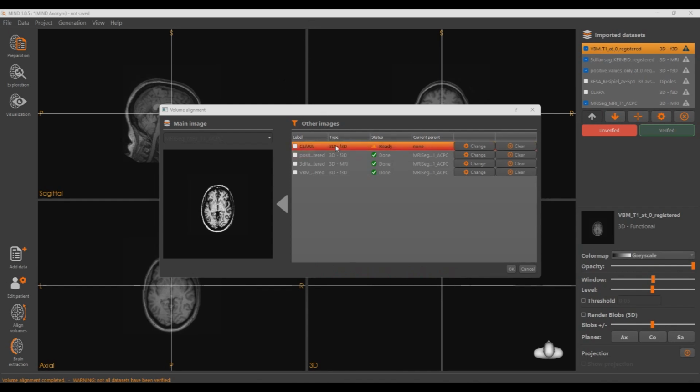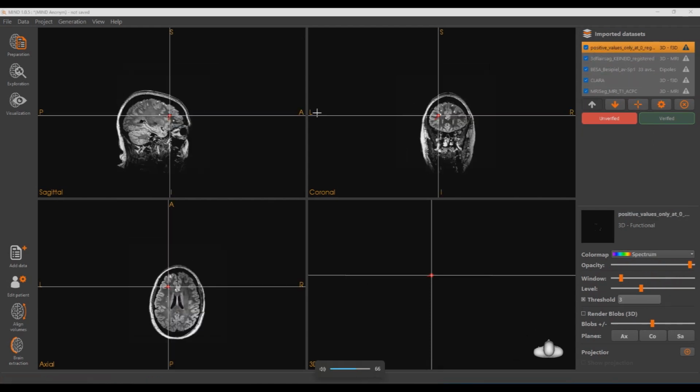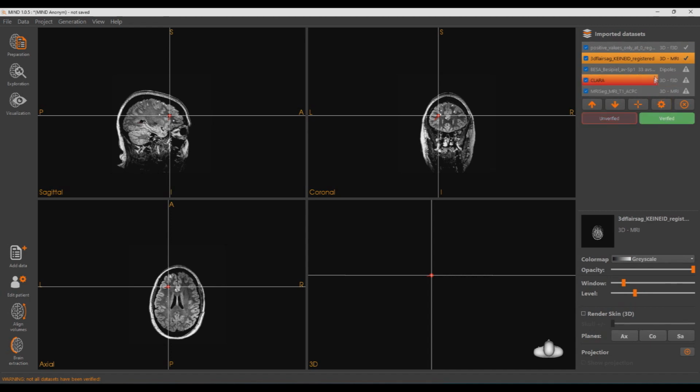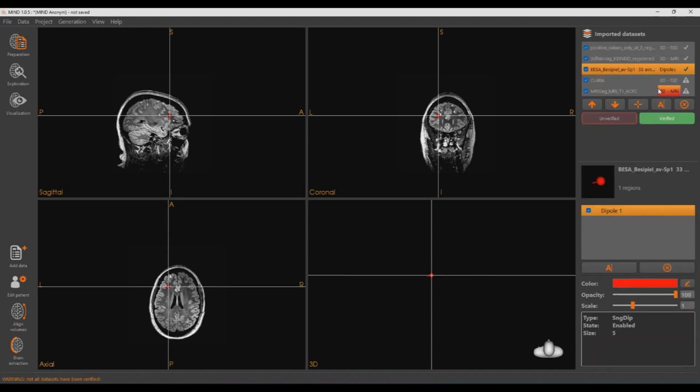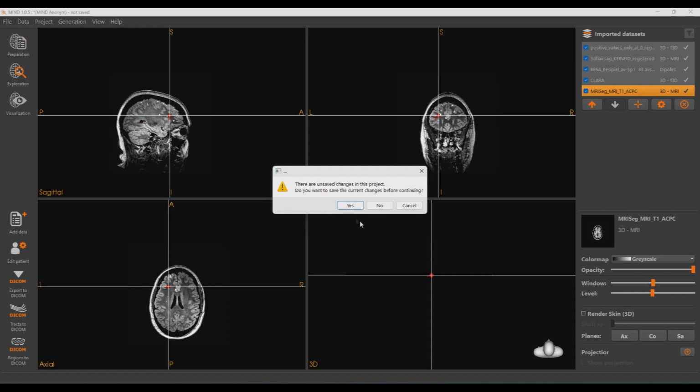We don't need to co-register CLARA because CLARA was already performed on the T1. That is our master image. So when I press OK, I am done. And now you can see that this VBM is very nicely co-registered with our T1. We can move to the exploration stage. To do that, we just need to verify that all alignment has been performed just by pressing this Verify button. And once done, we just need to press the Exploration button.